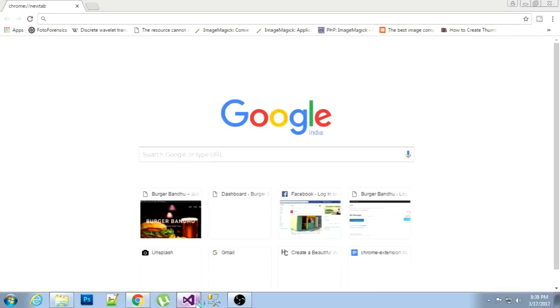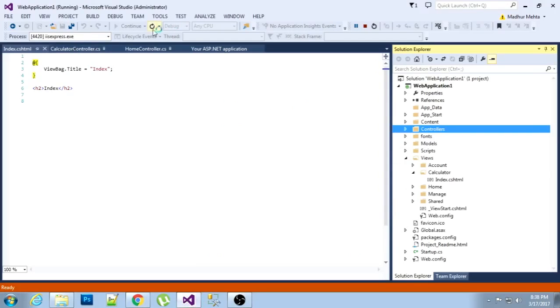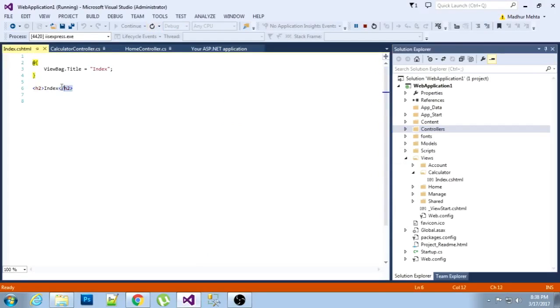Okay, so now what we'll do is we'll create our initial view, the calculator view here. We'll use the bootstrap classes and we'll make the view here. So let's rename the index to calculator. Now first of all what we'll do is we'll add a container. We'll make a div and we'll add a class named container to it.